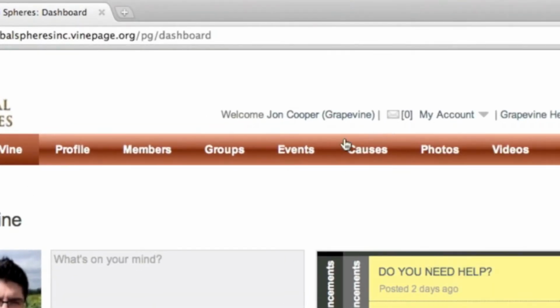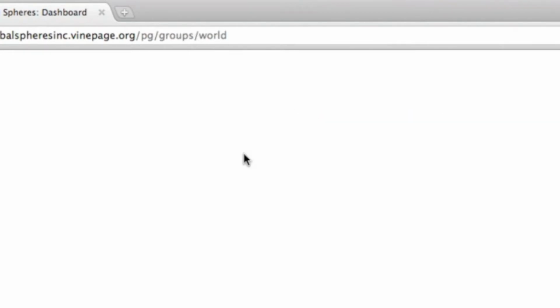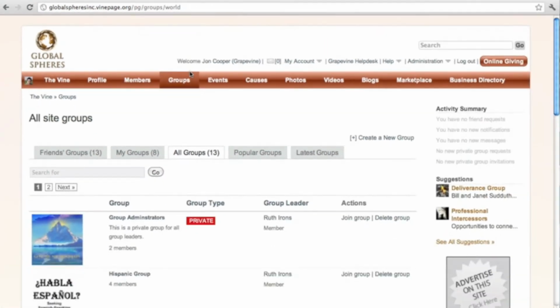Now, the groups function like smaller vines within the Vine. You can do everything that you can do on the overall Vine inside groups. Groups actually work specifically for different smaller groups inside the Vine. That could be anything. That could be groups that meet together based on geographic location, based on commonality in language, based on careers or passions. Essentially, it's just a place for the members to connect on a deeper level around things of common interest.